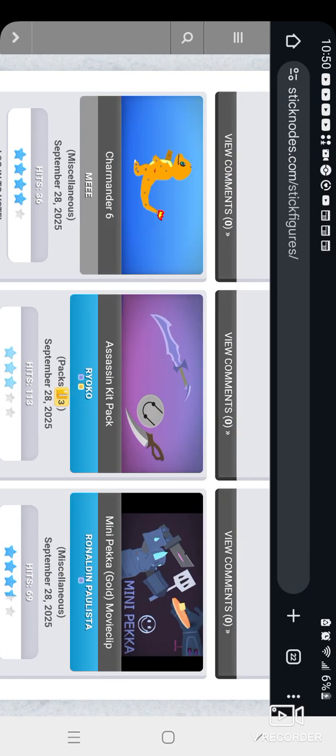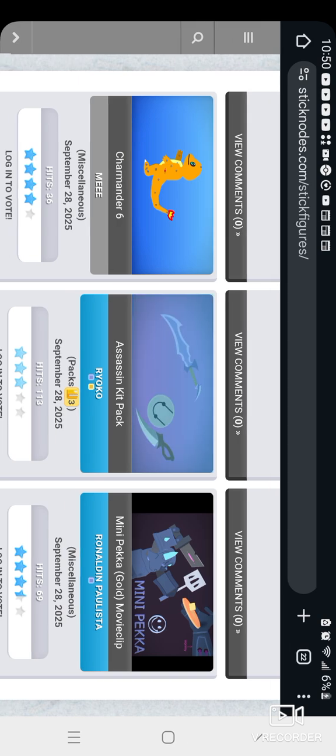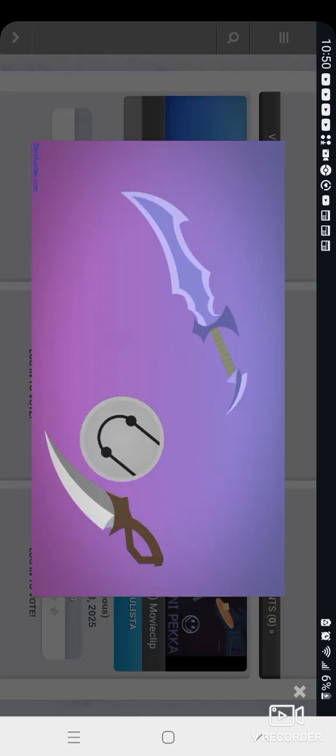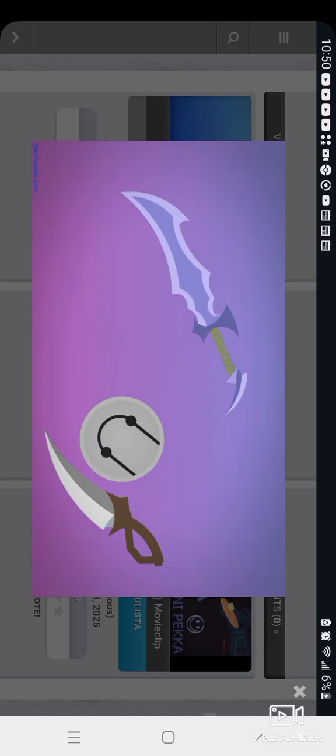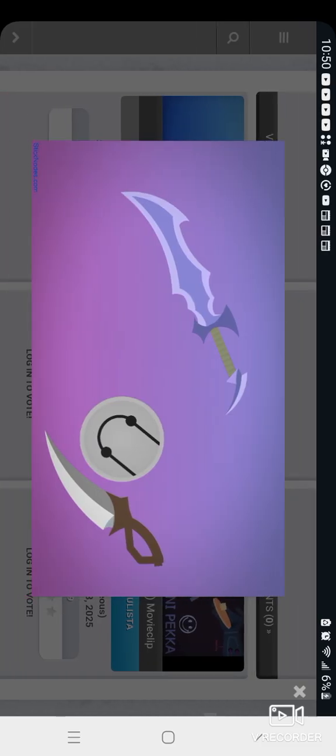Anyway, you see that thing that says Assassin's Kit Pack, right? Shout out to Ryoko if he was watching. Shout out to him for making that. Anyway, you press that, a little Assassin Kit Pack. Also, you can zoom in if you can't see it. All the details there.